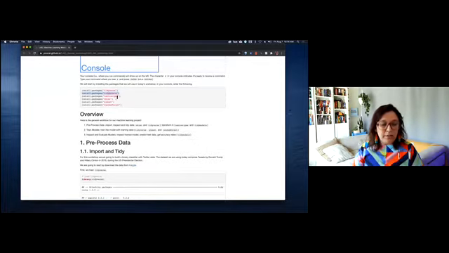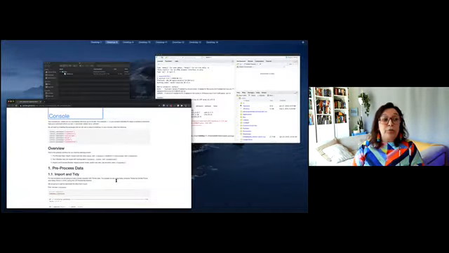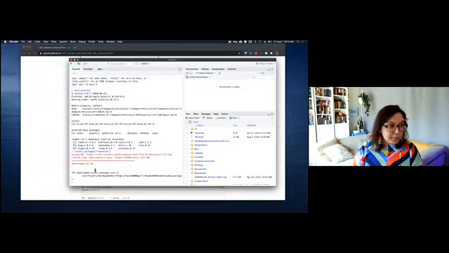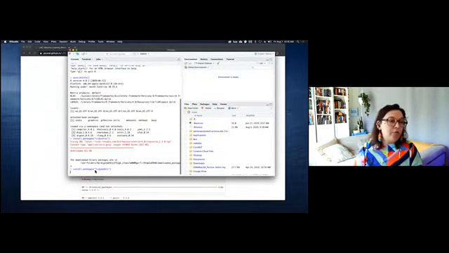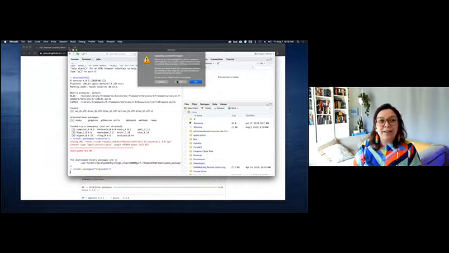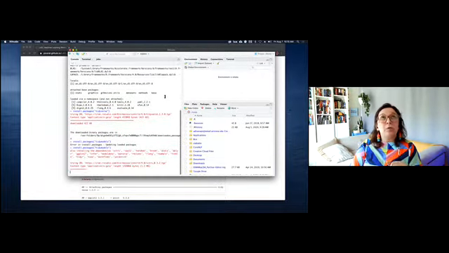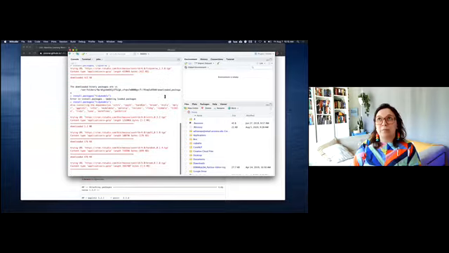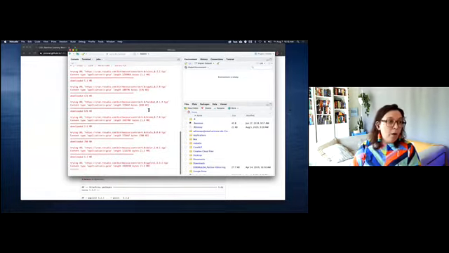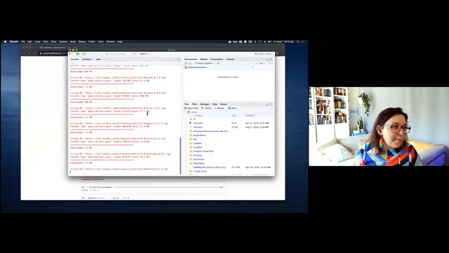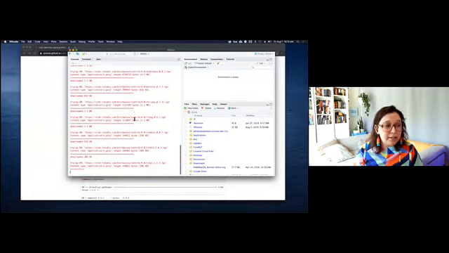Tidymodels is the library we're going to use to train our machine learning models. This one is going to take a while to install. R sometimes asks me, do you want to restart R prior to installing? I say no. And if it asks you, do you want to compile packages from source? I also say no. Okay, it's downloading. They update these packages quite often. It's always good to keep stuff updated.